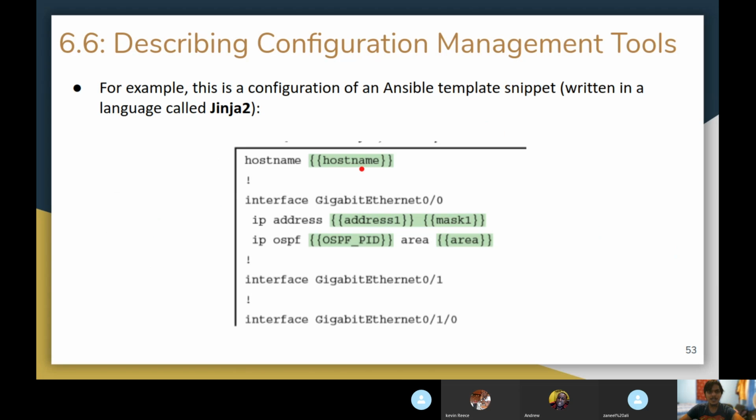So for example, this is a configuration of an Ansible template snippet, which is written in a language called Jinja2. You see hostname, and then we had the blank, right? Remember I said we're going to put in a hostname on each of these devices, but the hostname will change. So this is how you're going to visualize it. This bit highlighted in green will be a variable, and that's what's going to change between all the devices. This part is never going to change, but this part is going to change.